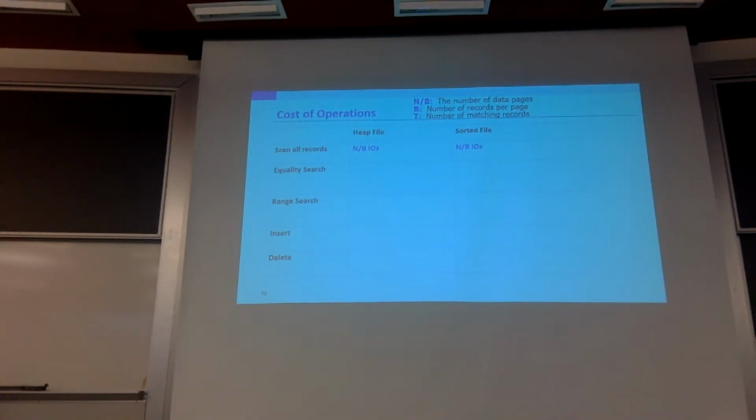You still need to read everything once because you are scanning everything. So the I/O cost would be just N over B, right? You have N over B pages, then you read everything once. That's scanning all the records. And for equality search, it's different.